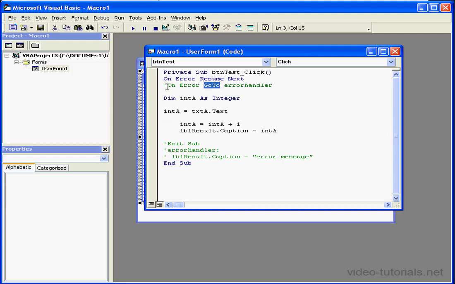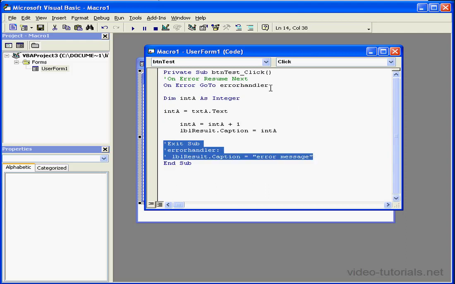Next, we've got a go-to statement. Let's see how this statement works. It goes like this: on error, go to error handler. Here is our error handler. If no error occurs, the program will exit right here.